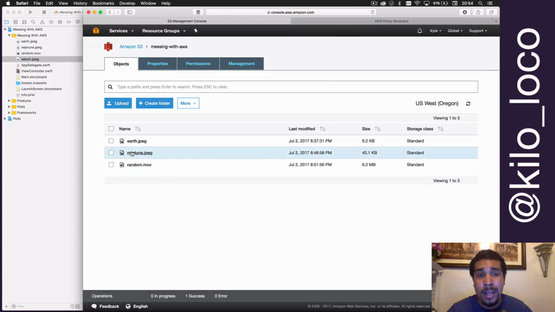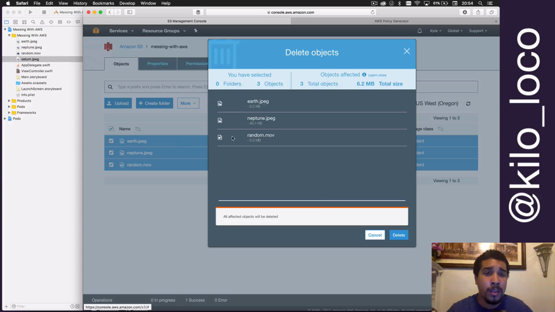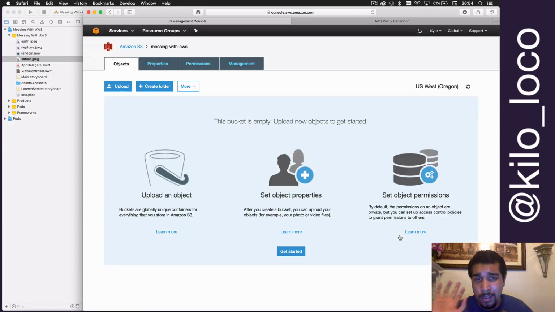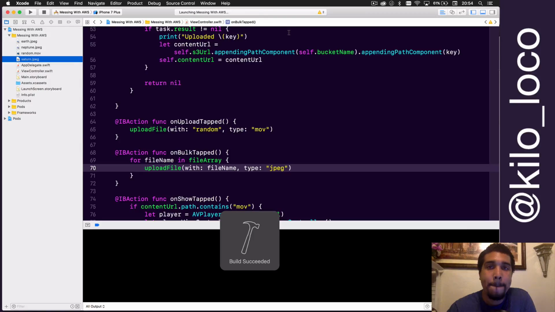So what I'll do is I'll actually delete all this. You don't have to delete it, but since I'm only working with a limited file set, I'll just delete it, show you that there's nothing in there. Completely clean bucket. We're gonna run this again, and then we'll actually be able to see each of them upload.